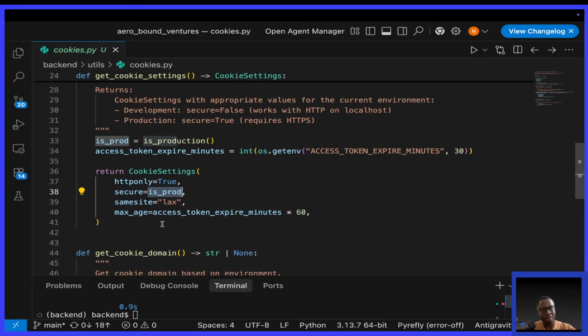Then there's something I want you to find out. What do you think SameSite equals lax means? But I'll give you a hint. This simply means that external top-level navigation links will be accepted. For example, if I copied a link to maybe a particular booking page and pasted it in the browser, this would allow it.